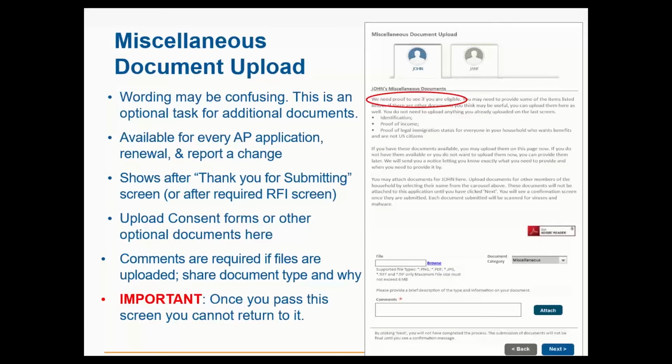Some examples might be if the person wants to submit proof of income, even though it's not required, or if the person wants to submit any other communications or documentation to support their case. You cannot upload Word documents or Excel files. They do need to be converted into one of the accepted file types, which is PNG, PDF, JPEG, or TIFF. But any of those can be uploaded here.